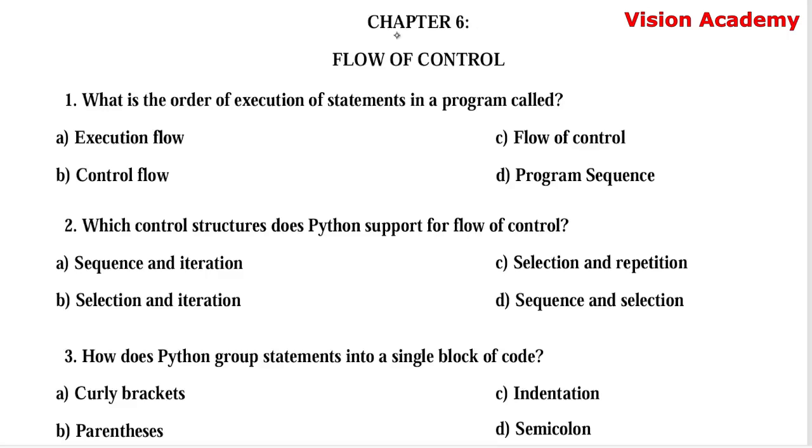In this video, we are going to study Chapter 6 Flow of Control MCQ questions. Let us begin with question number 1. What is the order of execution of statements in a program called? Option A, execution flow, B, control flow, C, flow of control, D, program sequence. Here, option C, flow of control is the right answer.